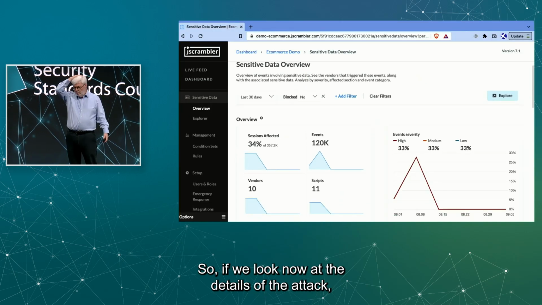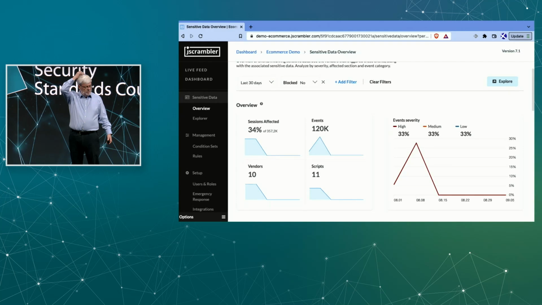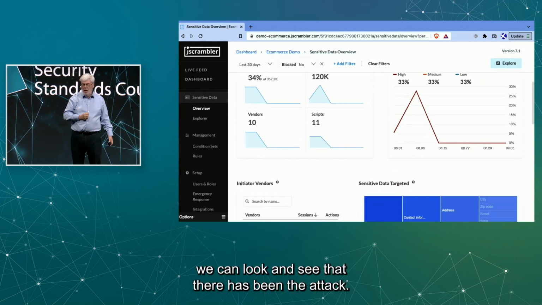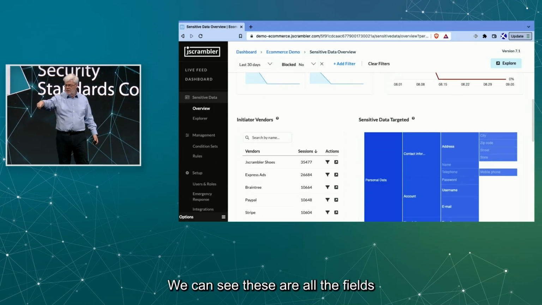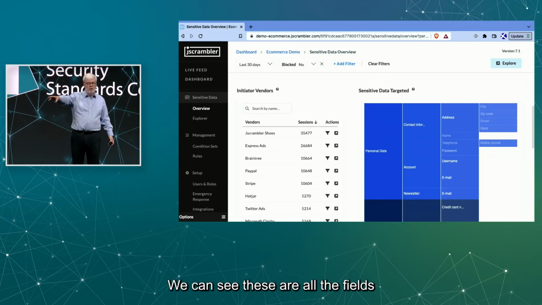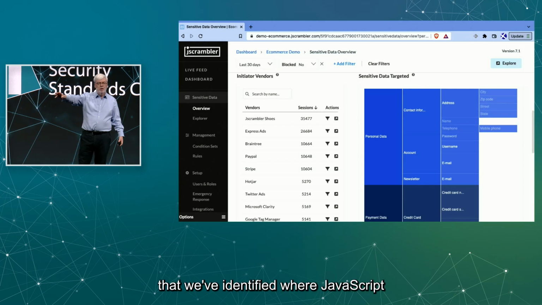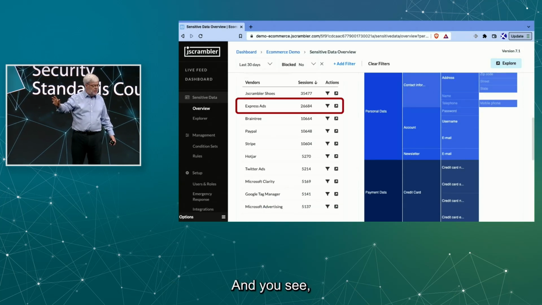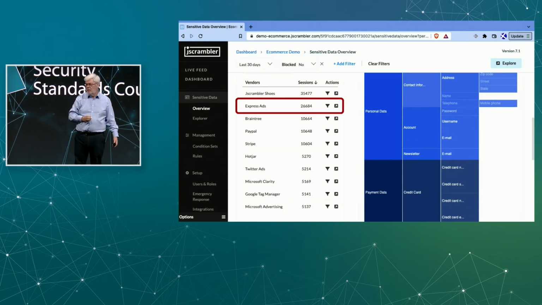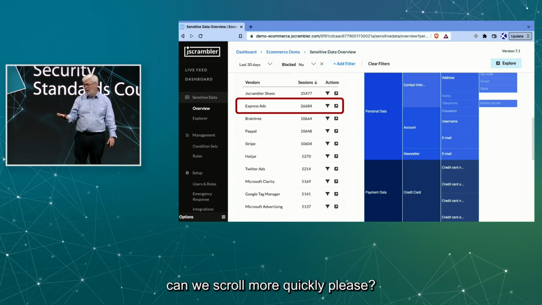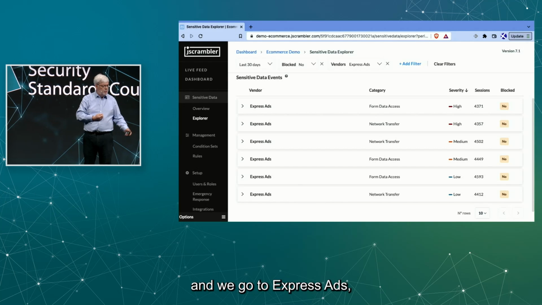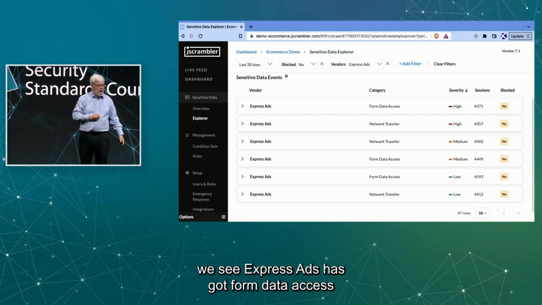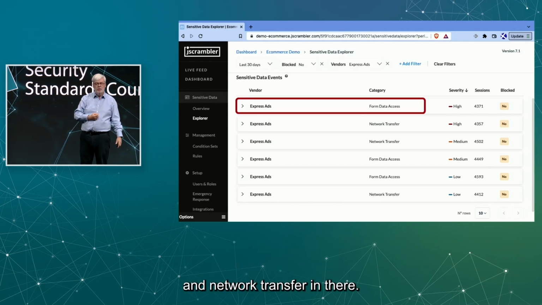If we look now at the details of the attack, this is dummy data. We can see these are all the fields that we've identified where JavaScript could be stealing data from. If we go down to the payment data and we go to Express Ads, we see Express Ads has got form data access and network transfer in there.